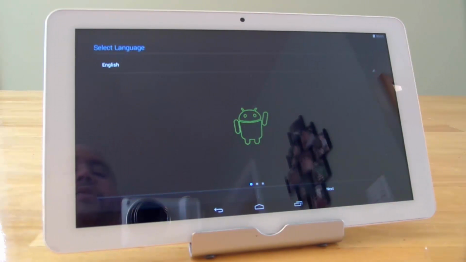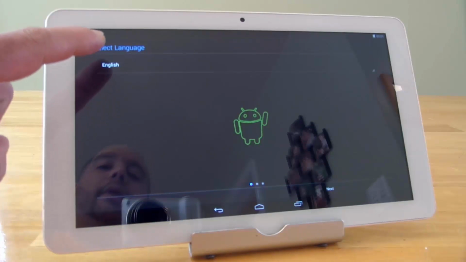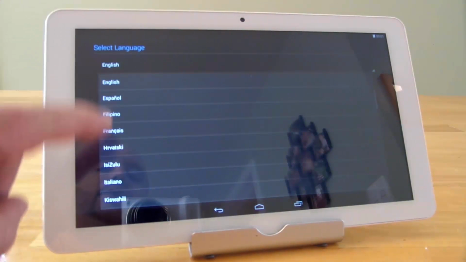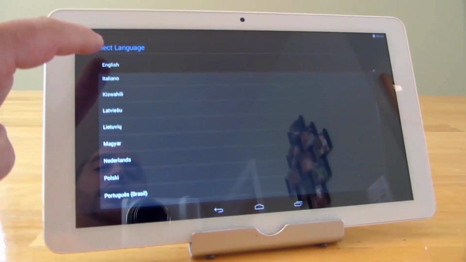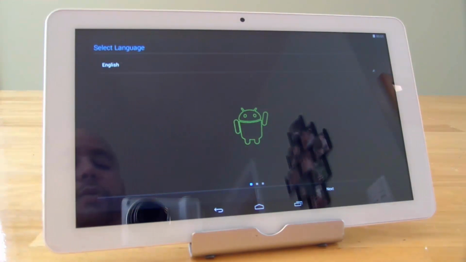Alright, so now we're presented with our little Android buddy. Those of you that have used TabletExpress tablets before, this is kind of a new feature. I've never seen it before. We're able to select our language here, English, and a bunch of others. There's more if I scroll, but speaking to you in English, so we'll select English.